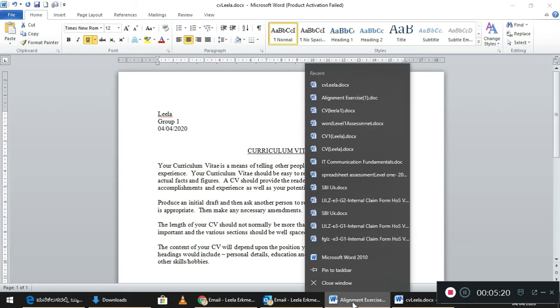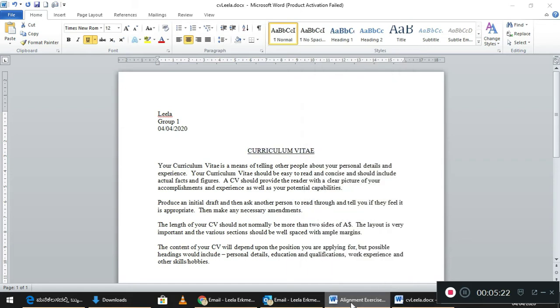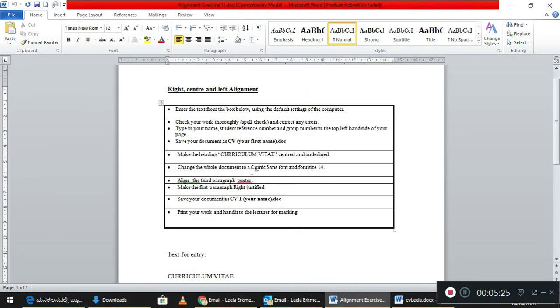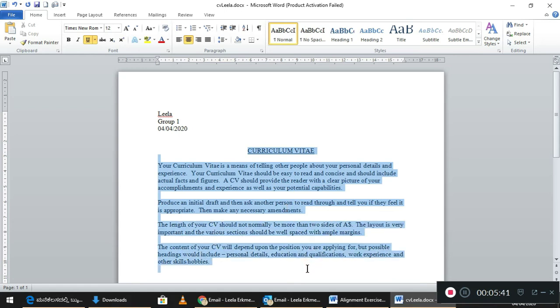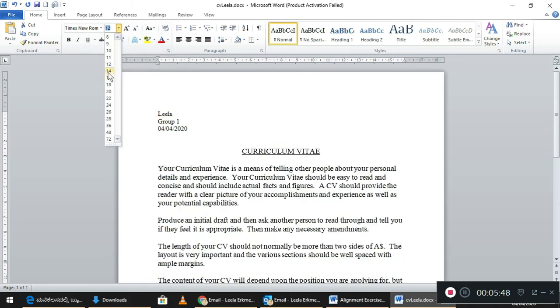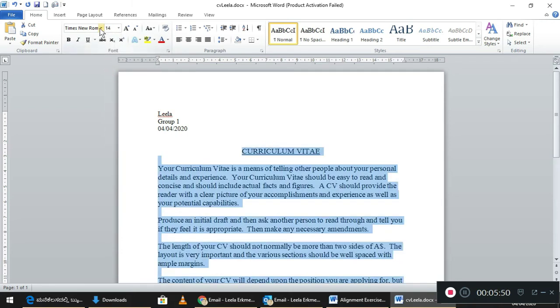What's the next instruction? The next instruction tells me to change the whole document to Comic Sans font and font size 14. Now the whole document, so I need to highlight everything. I'll click at the beginning of it, keep pressing the mouse and then drag it till the end, and I drop it. Now it should be changed to font size 14. Font size is here. From there I change it to font size 14, and the font style should be changed to Comic Sans.